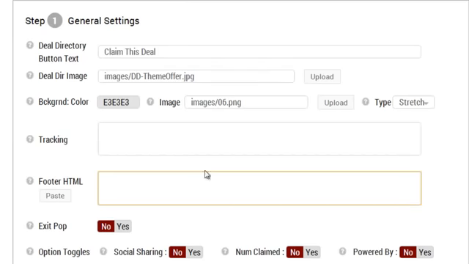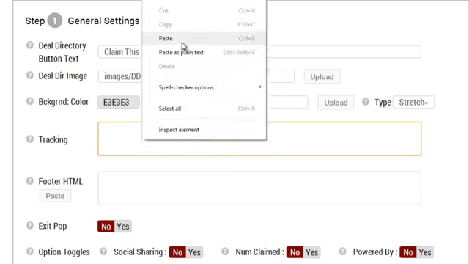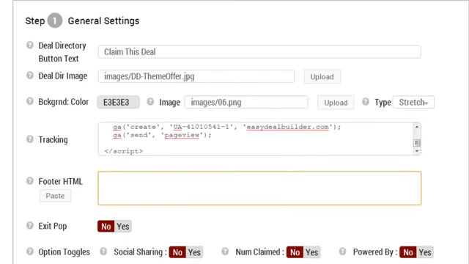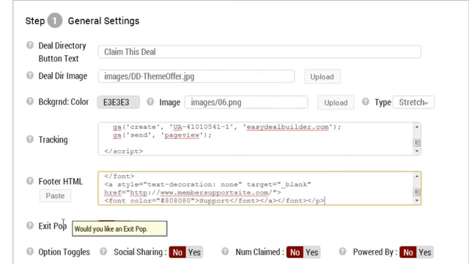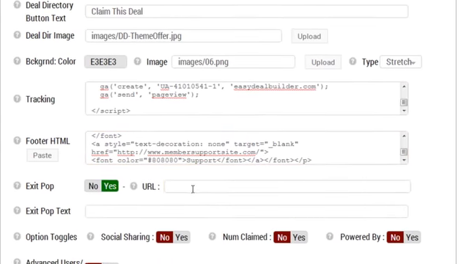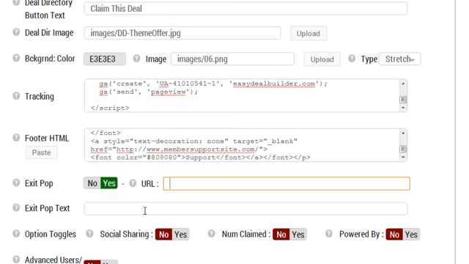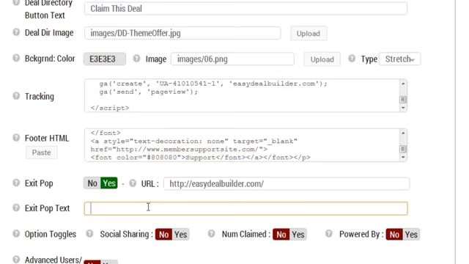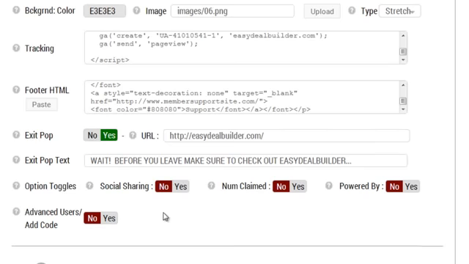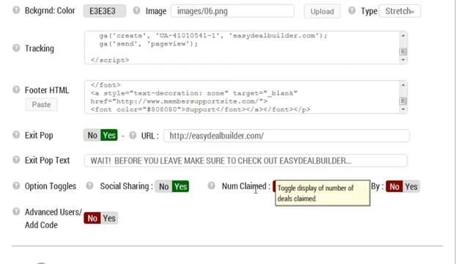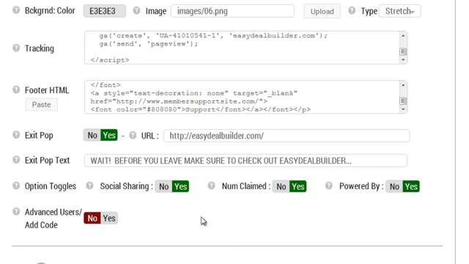We're going to enter the Google Analytics tracking and the footer HTML. You can also enable an exit pop-up. In this case, we're going to. You can enter the URL and the exit pop-up text. And we're also going to enable social sharing because we want people to share our deals. And we want people to see the number claimed and the powered by. And of course, for advanced users, you can add code here, but in this case, we're going to leave it no.